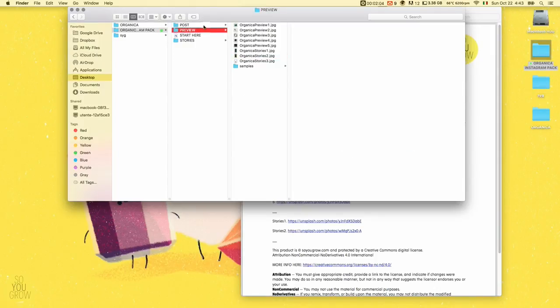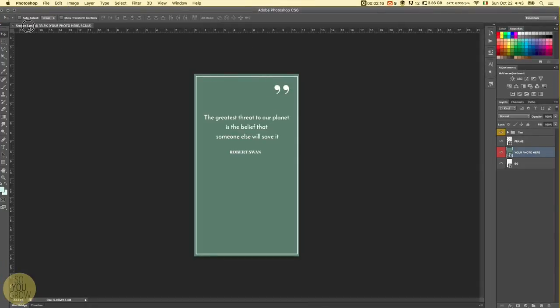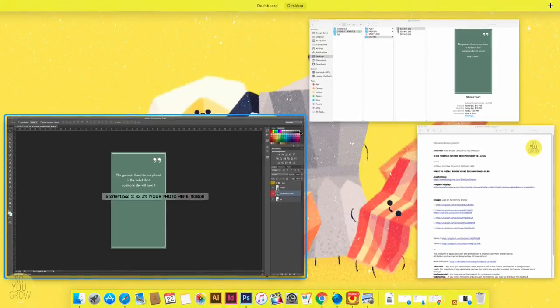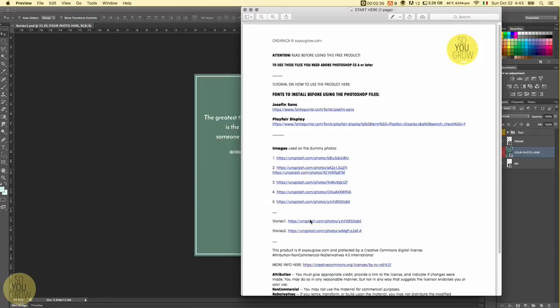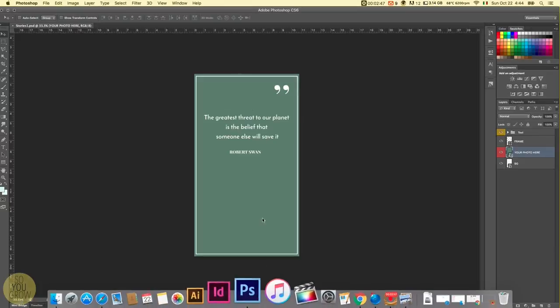So let's open one of the files. They're all created in the same way. You know what, I'm gonna create a story. Let's create this one. So this is story number one, and as you can see, your photo here. I prepared the layers of the Photoshop files, so it's gonna be very easy for you to use this tool. As you can see, for stories I used this image. I will just click on this, and here it is. So I'm gonna just drag and drop it inside Photoshop.